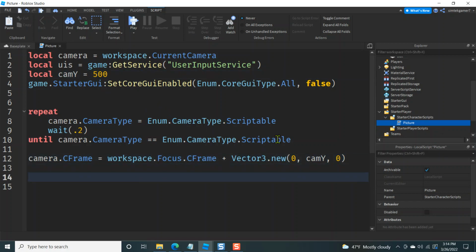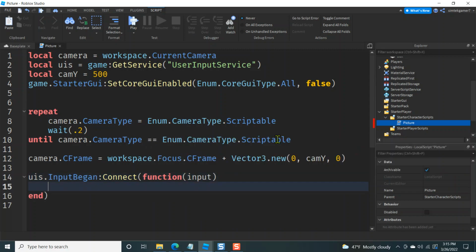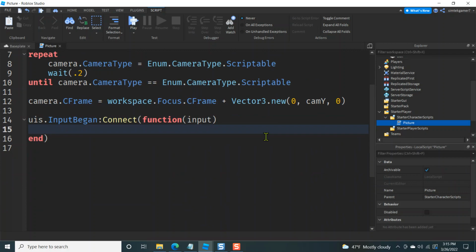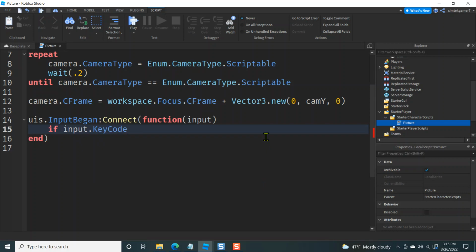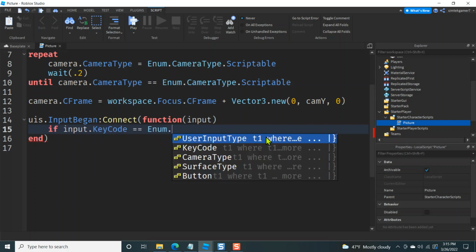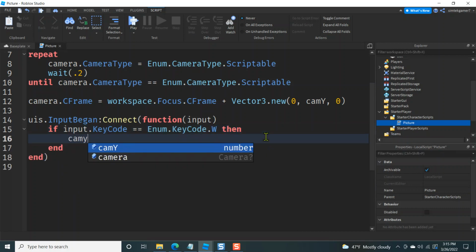All right, now when we hit our keys, we're going to do the W key to move in, the S key to move back. Let's get our user input service. We'll say input began, connect, function, input, right? So whatever key we press is going to be in that input. So if input key code equals equals enum key code W, then let's move in. So we'll say cam Y will be minus equal. So the altitude will get less 50. That's it. That's all we need.